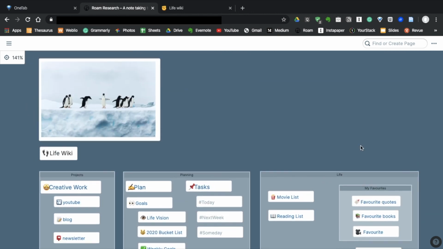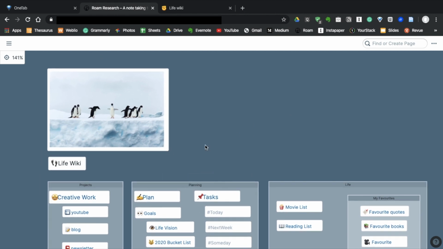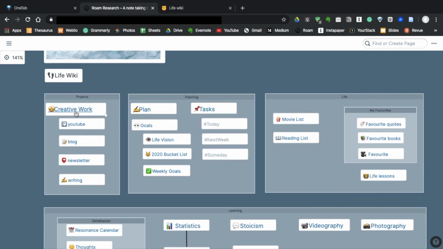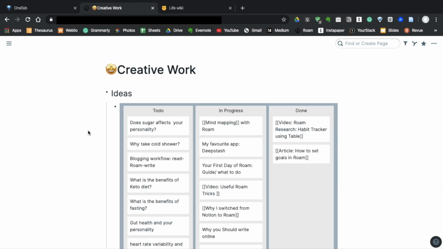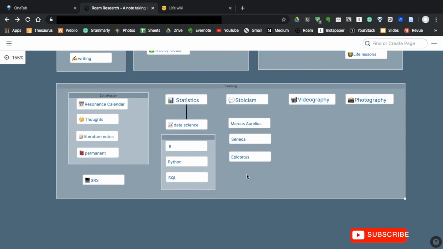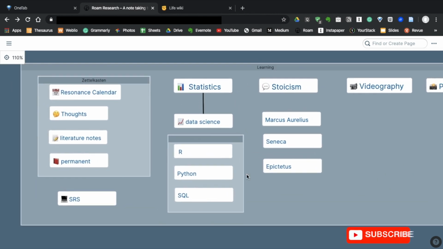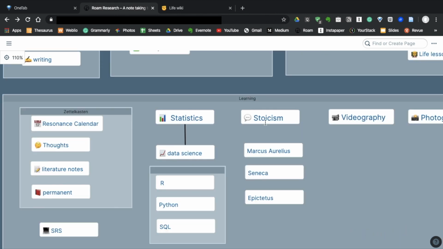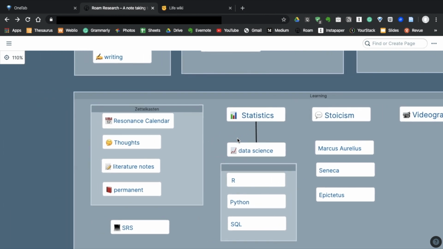So I got a random picture of penguins at the top because I love them, and I have sections for projects, planning, life, and learning. And you can click it if you want to go to the page. So let's see the learning section, for example. I have Zettelkasten related pages in the left corner and things I've been learning in the right hand, like stats and stoicism. It's pretty straightforward.